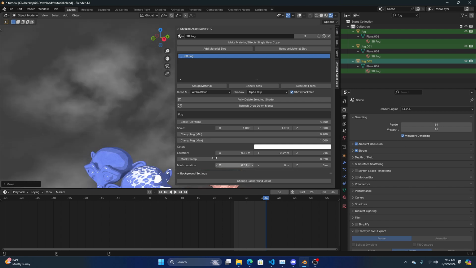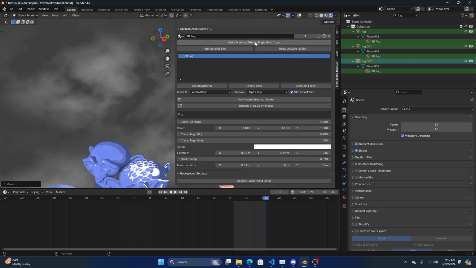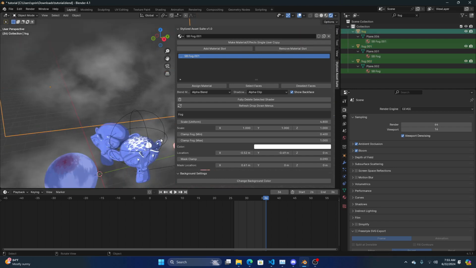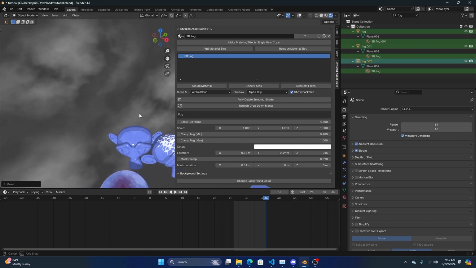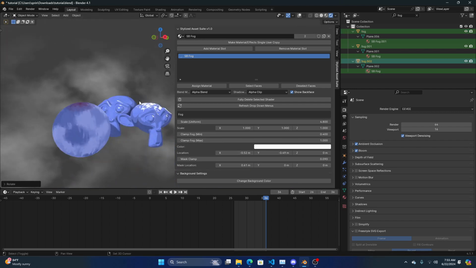And you might not want that, right? So you can hit the make material / effects single user copy for any of these. So if I do it for this one in the back here, you can see now when I move it or scale it or anything, it doesn't affect the others anymore. It only affects itself. So yeah, that's just something that's, I think, really cool. And yeah, you can play around with this and all of it is just very customizable for you guys.